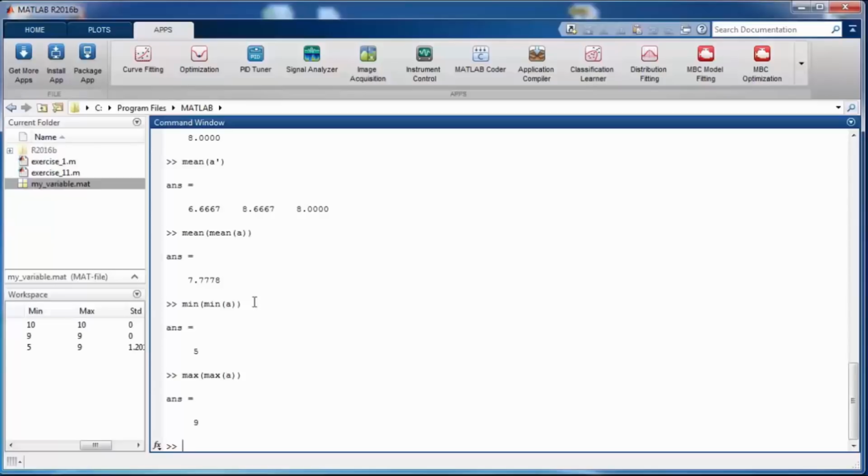Similarly, there are other functions. There is the sort function, which is used for sorting the values of the matrix.